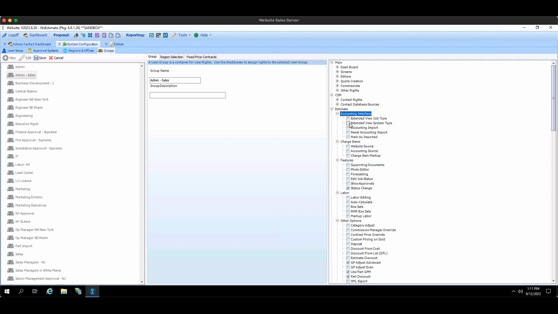These two are generally there for mapping issues. So if you have a mapping issue where a part isn't mapping or a folder isn't mapping or anything along those lines, checking off the extended view and extended job and system type, you'll be able to see at a quick glance what is missing.